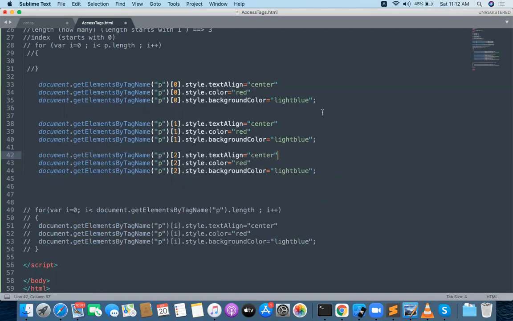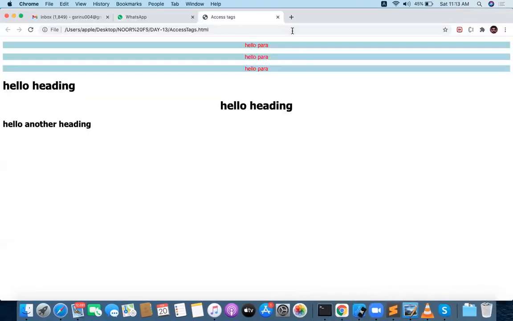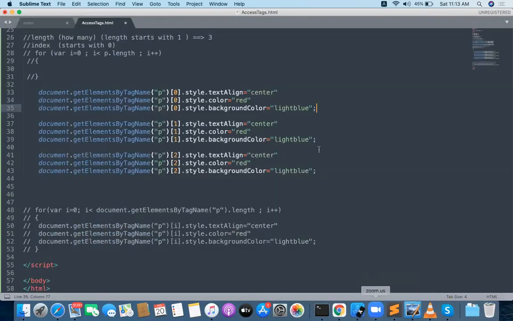For the zeroth paragraph, I need to write CSS. For the first paragraph, I need to write CSS. And for the second index paragraph, I need to write CSS. This is hard code. Instead of writing hard code like this, I will write smart code. What is smart code? With a loop. Do you understand? This code will execute and all the paragraphs get updated, but this is hard code.